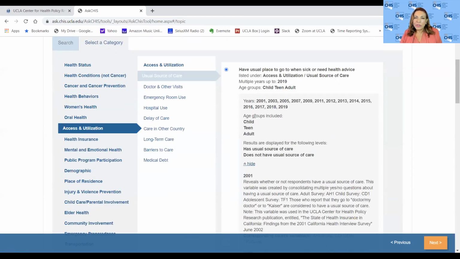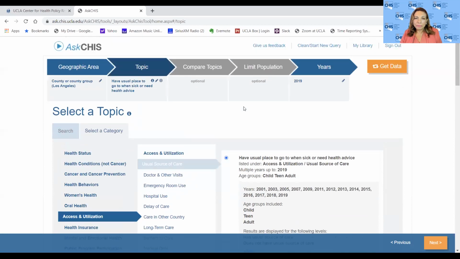So I've selected usual source of care, and that's displayed in my topic area. Now, you can compare topics. We'll talk about that in a second. That's optional. We can limit our population. We'll talk about that as well. That's also optional. And then years. It defaults to the most recent year that's available. There's more that you can do with years, and we'll show that as well.